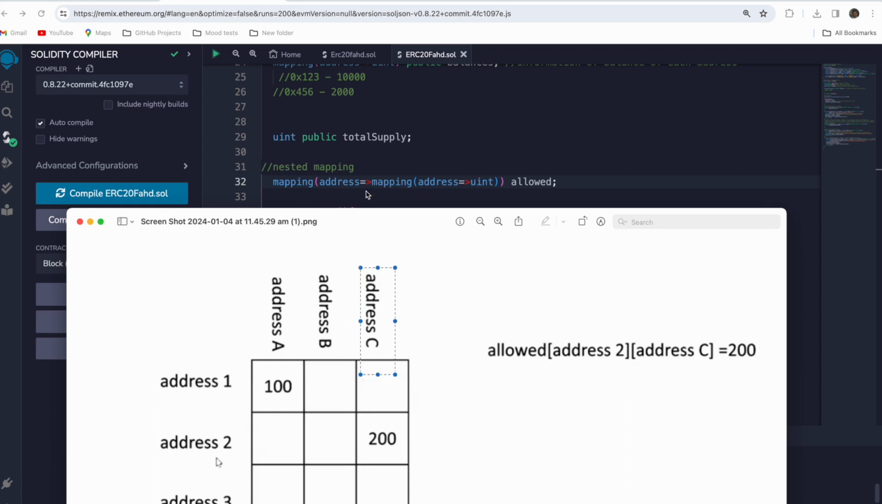So the allowed mapping tells me that I've got a main address, which is this one. And inside this main address, I could have an array of many addresses. So at the moment, I've just listed out 3. This could be 4, 5, 6, 7, 8, 9, 10, as many addresses as you have. So the allowed mapping is essentially that this main address is allowing these sub addresses to transact on its behalf.